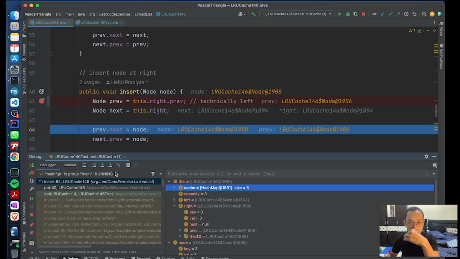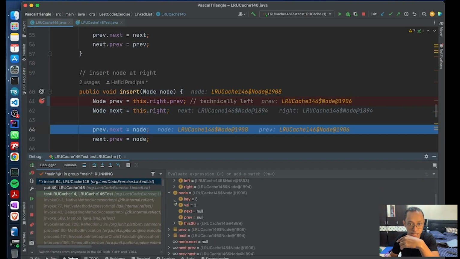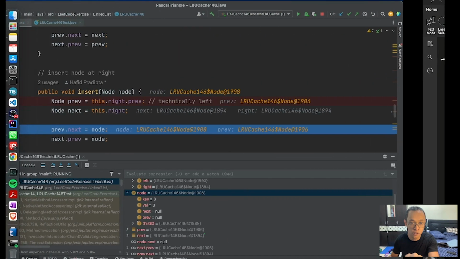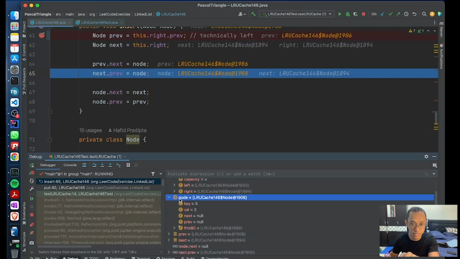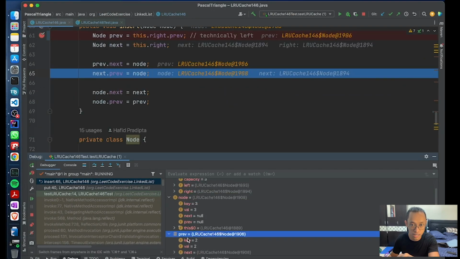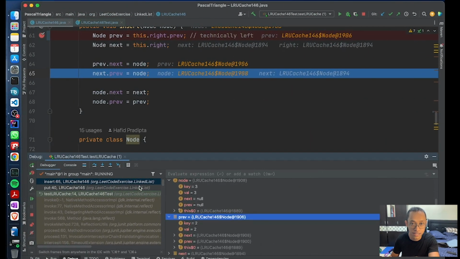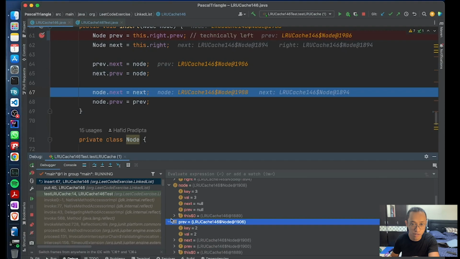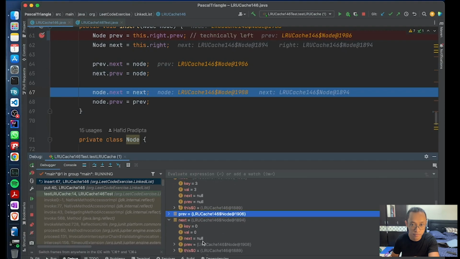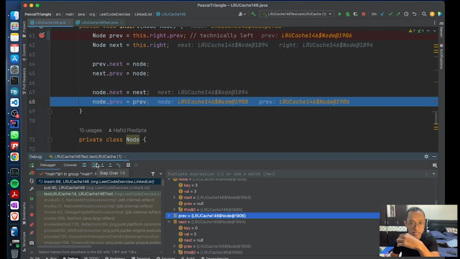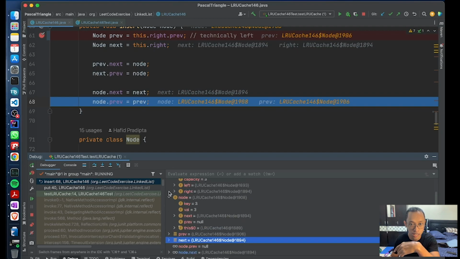So this prev and next. As we can see in here, prev is 906, next is 894, 906, 894. Then we will go prev.next is node, so the next is 908, next 908, and then the next.prev is also 908. It's also 908. Okay, cool. Then node.next is next, node.prev is prev. So in our node right now in here, in our node we got 908.